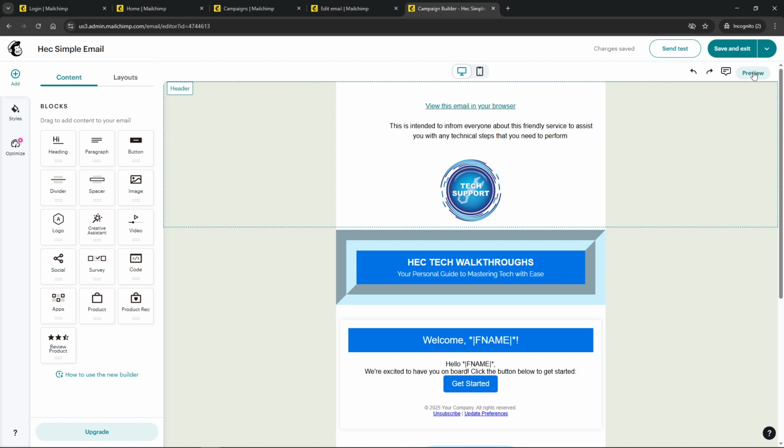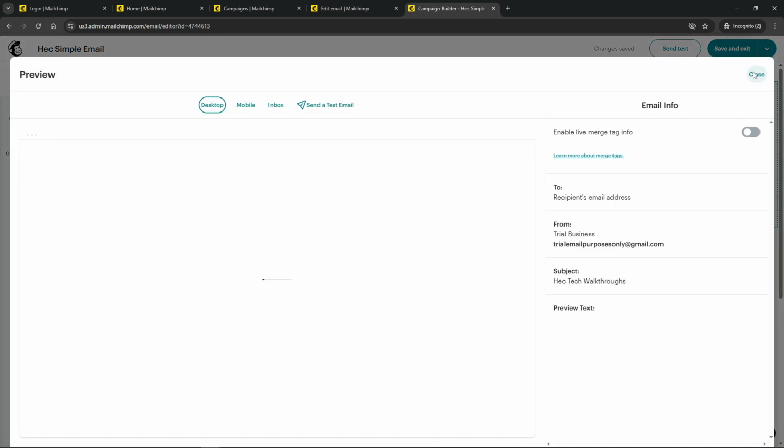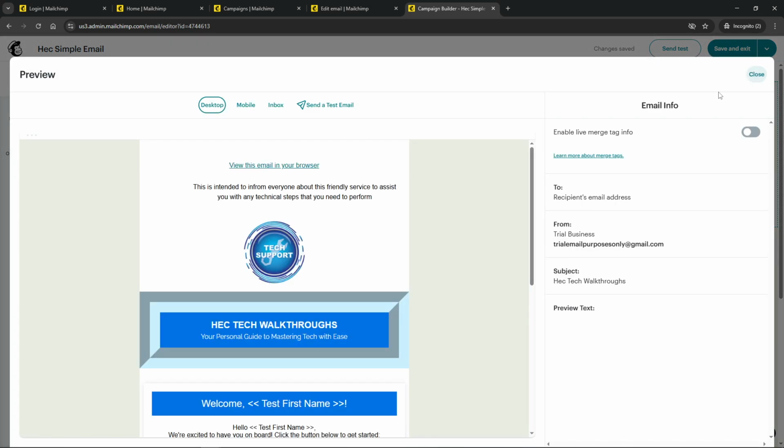Once you've made these adjustments, it's smart to preview your email. This gives you a sneak peek at how the indentation will appear in the recipient's inbox. Take this opportunity to make any tweaks if things aren't looking quite right.